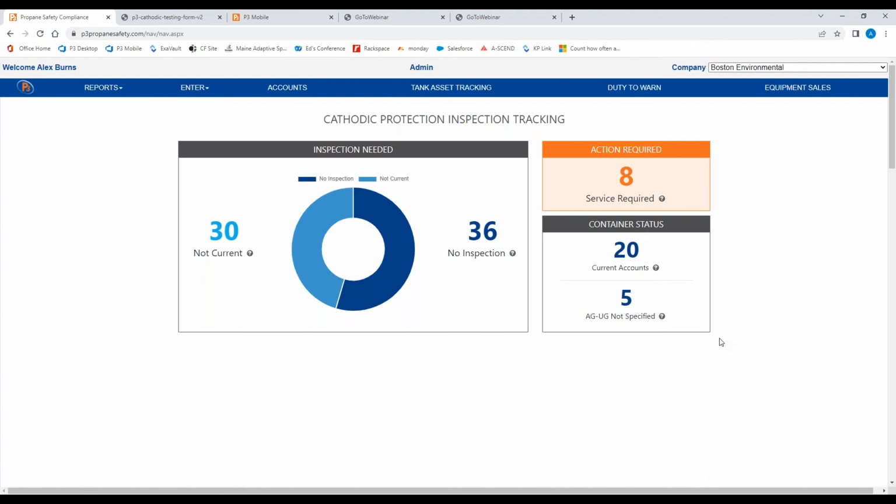Of course, if we don't know if it's underground, we don't know if our cathodic reads are in compliance or if they need to be done. So make sure you have good data and good information on that. And as Alex mentioned, we have 30 that are not current, meaning we do not have proper cathodic reads in the time interval. And then we have 36 that do not have inspections at all. So some valuable information there so you can schedule your service department.